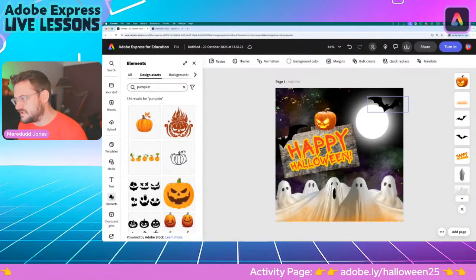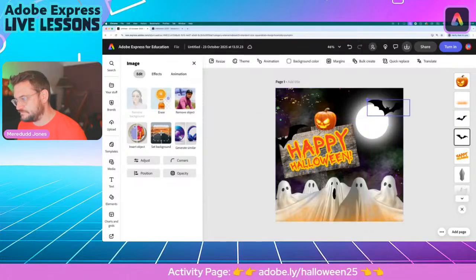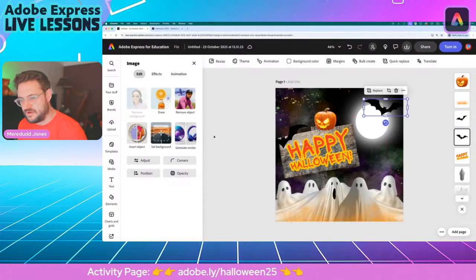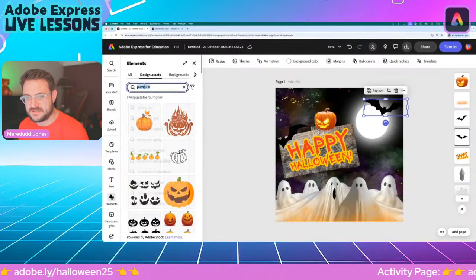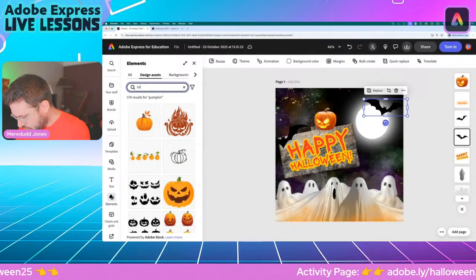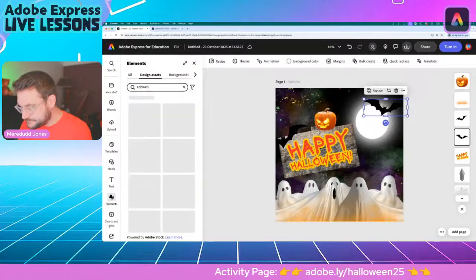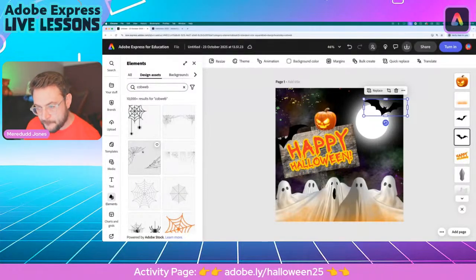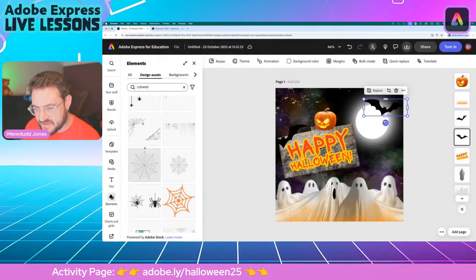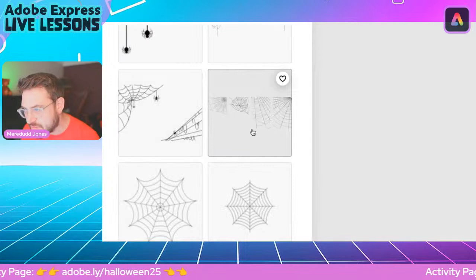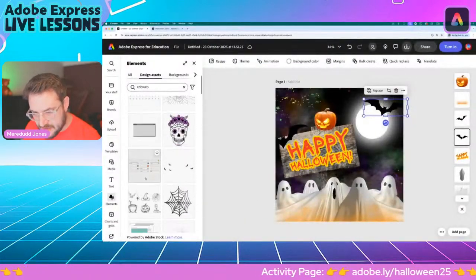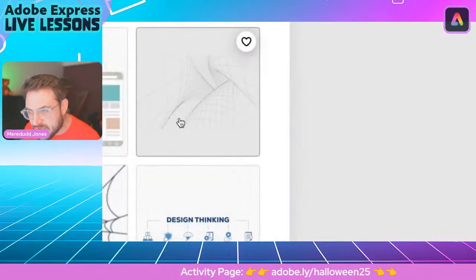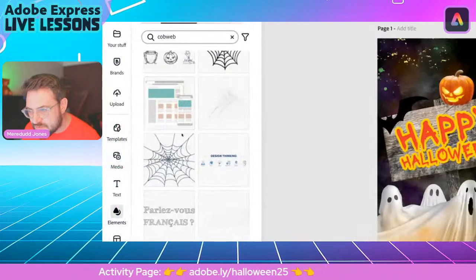All right. There we go. And what about some cobwebs? Let's go to elements and let's go here and search for cobweb. Now maybe I want a cobweb that just covers my whole screen. That'd be cool. You know, just a big old mess of cobwebs. Like that. No. It's a bit too modern.